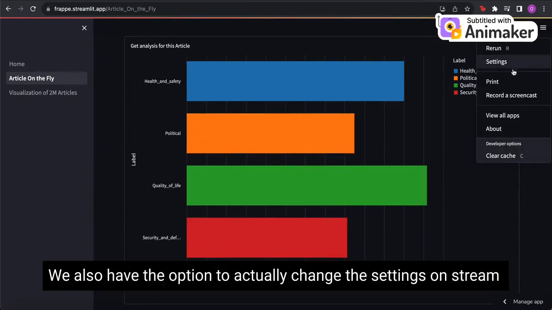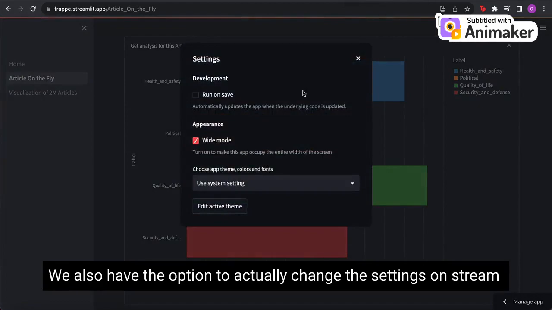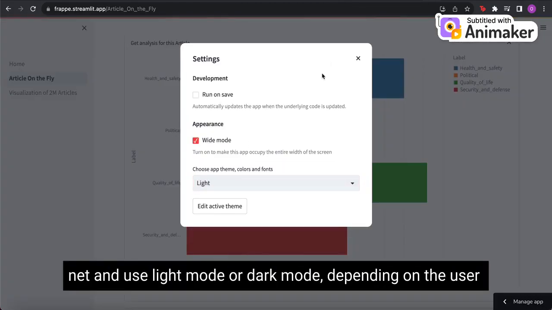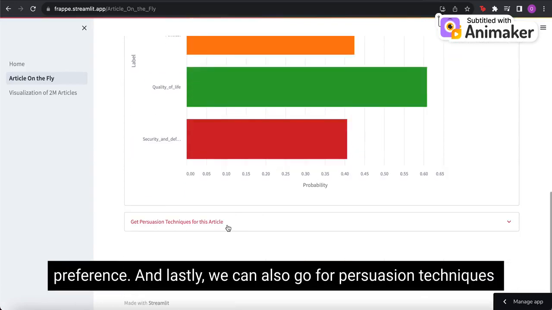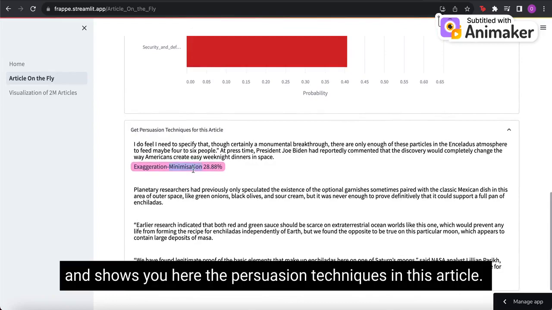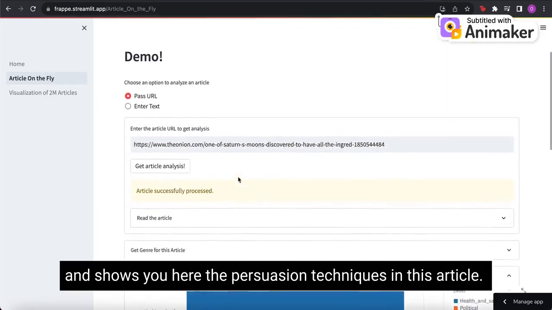We also have the option to actually change the settings on Streamlit and use light mode or dark mode depending on the user preference. And lastly, we can also go for persuasion techniques. It shows you here the persuasion techniques in this article.